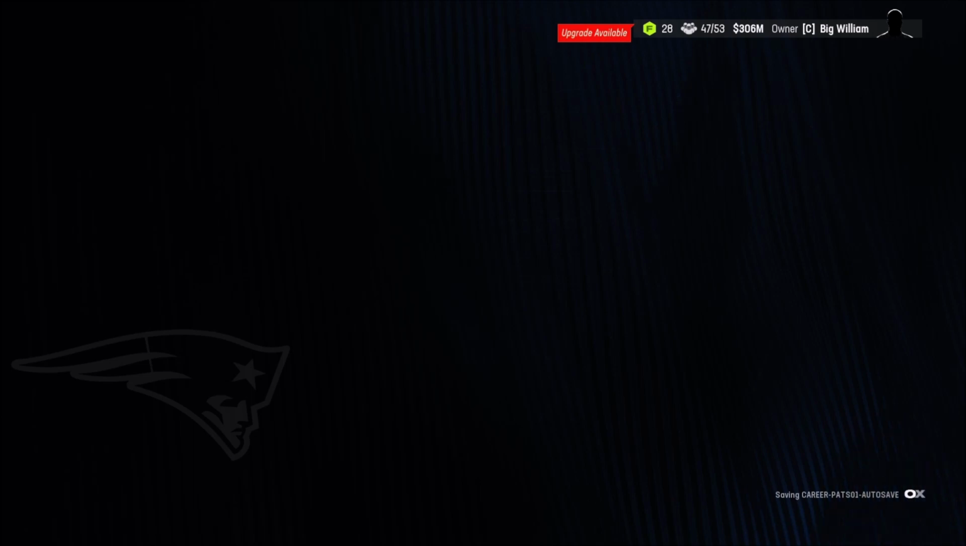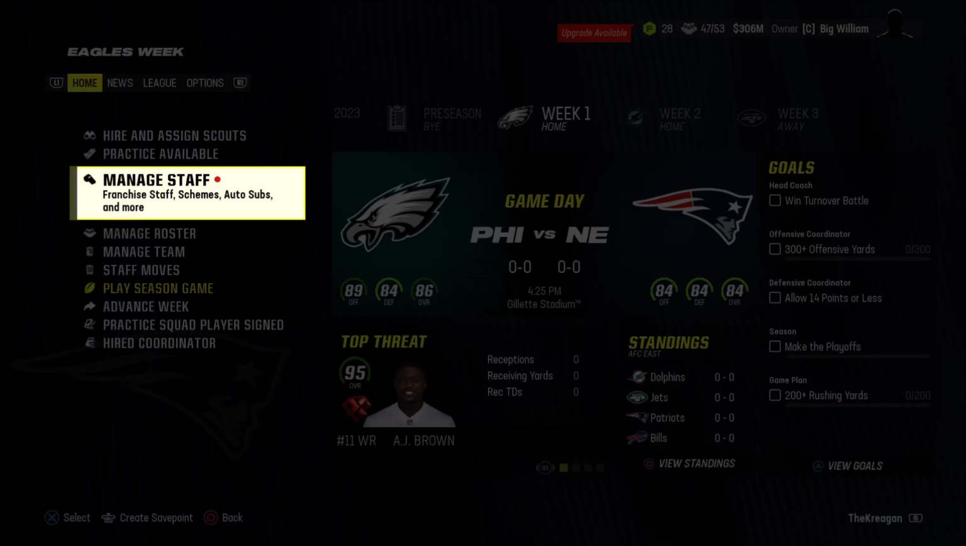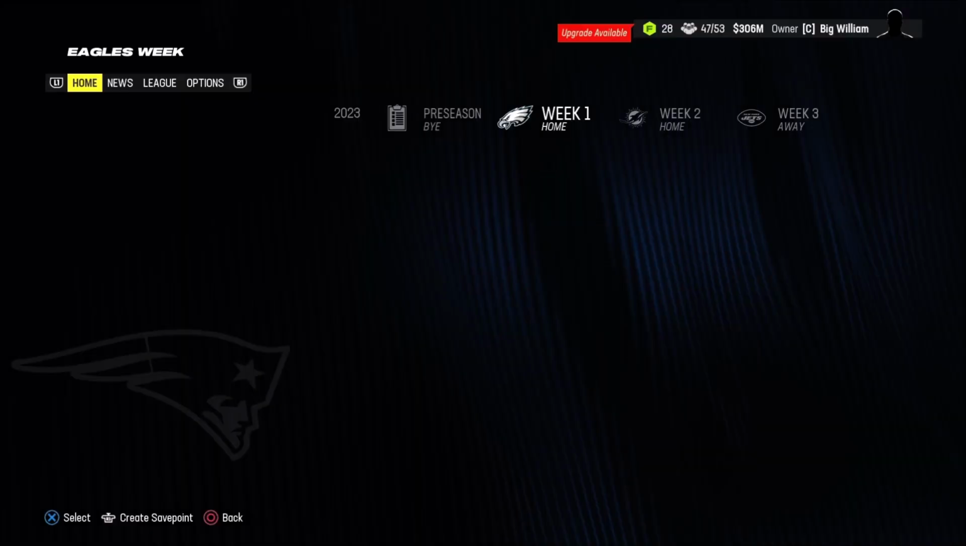And it is very important to set that depth chart. Don't forget to do that. Trust me on this one. So we go back to manage staff. We're going to go with team schemes.